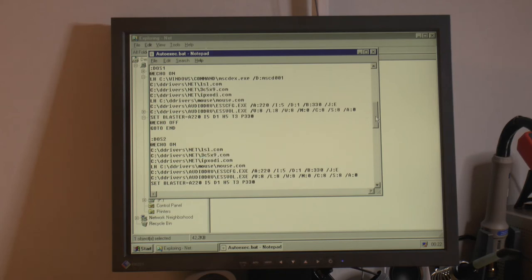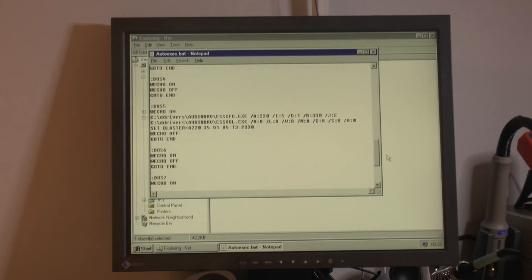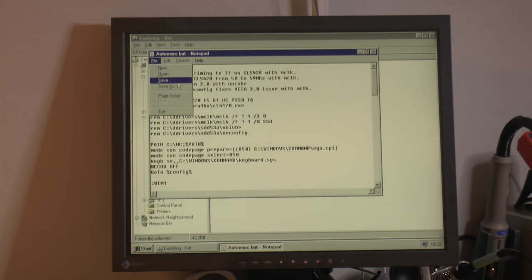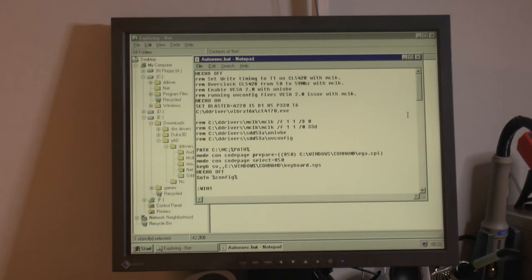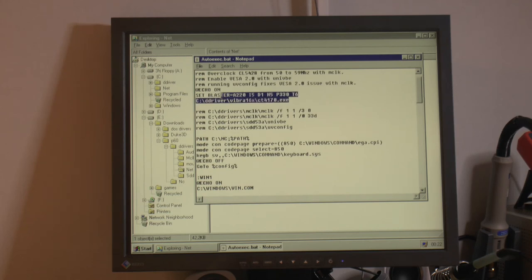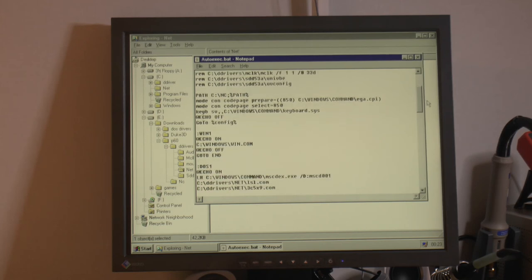Can probably run some replace everything here, but I think that's the only two that use the network. So save that. Then, like I said, we have added sound support for this computer. We fixed the network now. We have the drivers, we have the commands we need to start it.